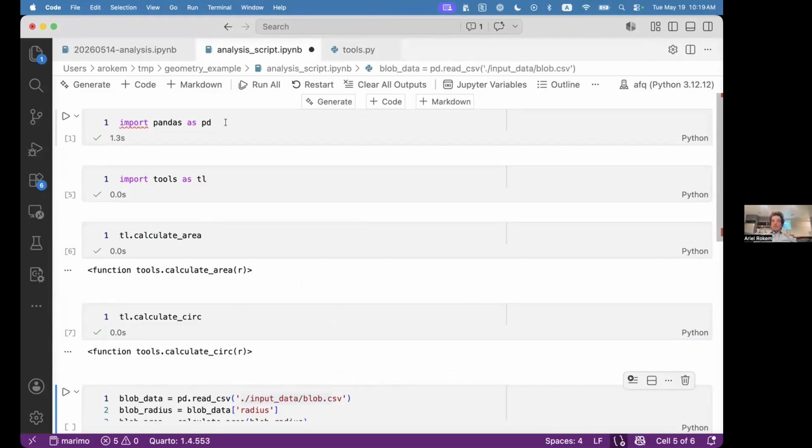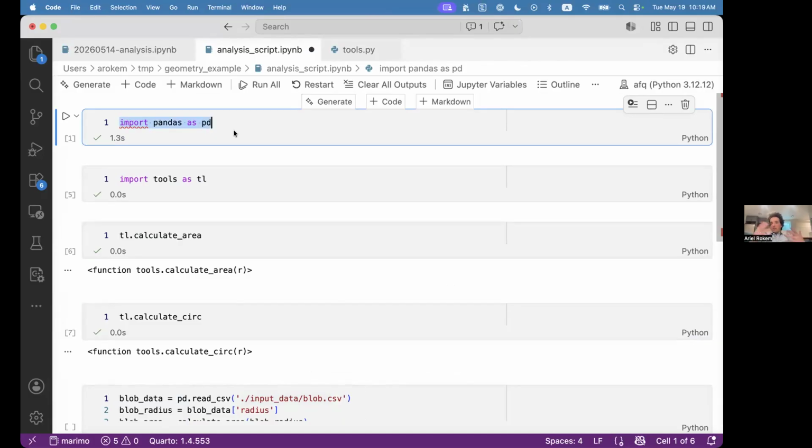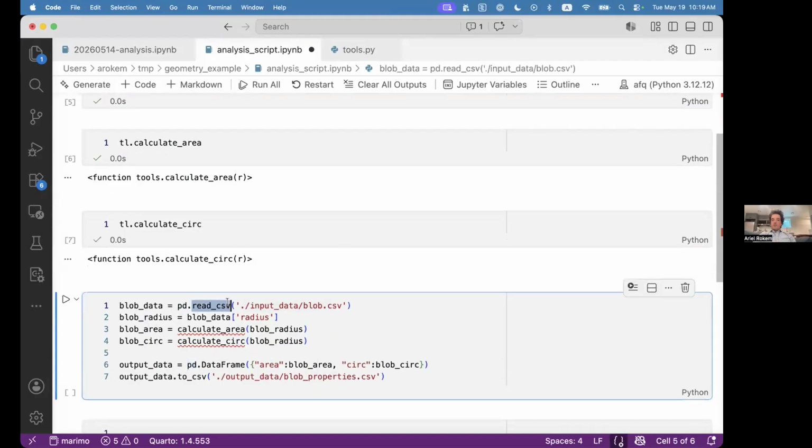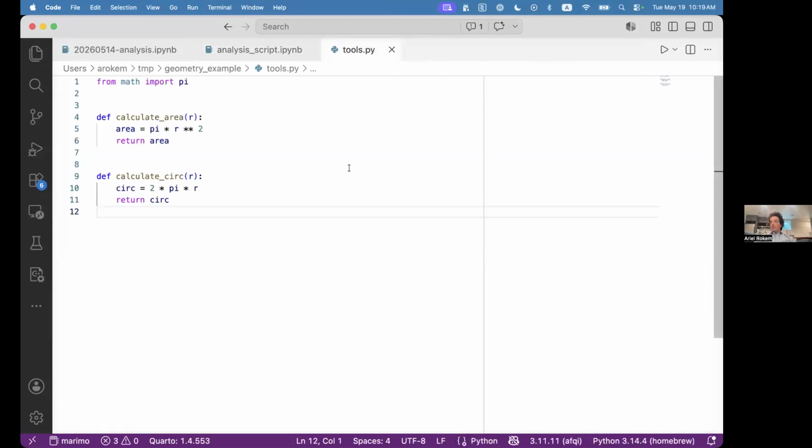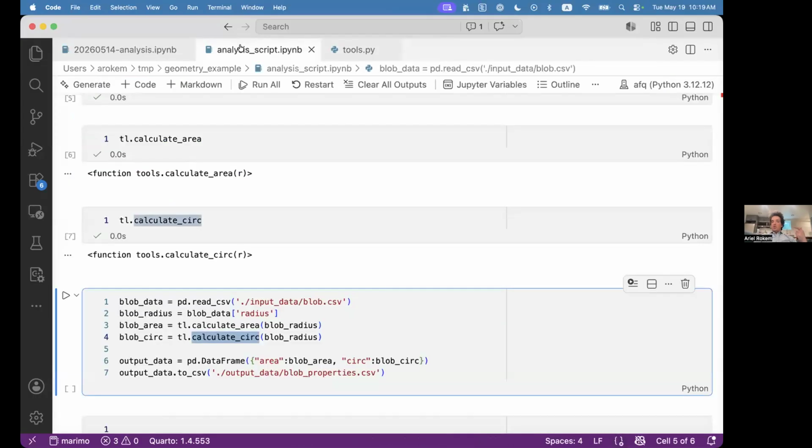And that mirrors, I'm hoping those of you who have programmed in Python before will have seen things like import pandas as pd. That's a very common way of getting the pandas library, naming it as pd, and then we can use, for example, the read_csv function. So now my code becomes something like this. From my tools library, I've imported my calculate area and my calculate circumference. They're right here, and I can reuse them not only in this analysis script, but in any other analysis script that lives within this directory.